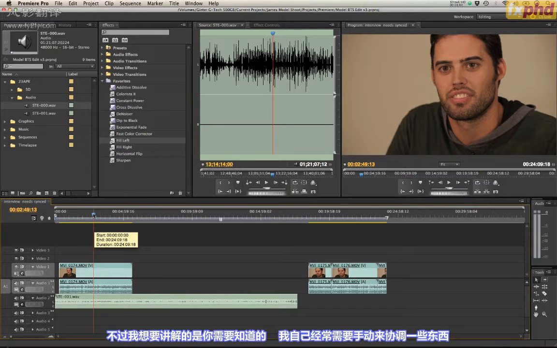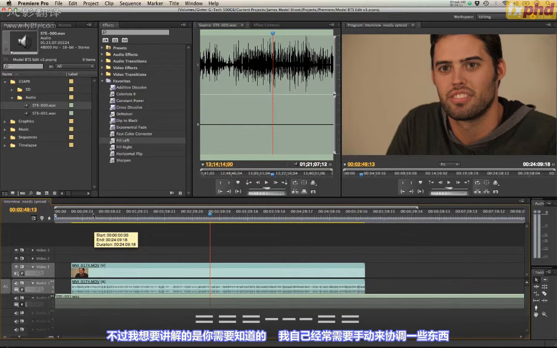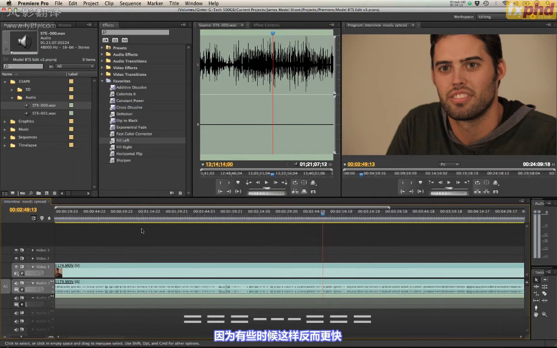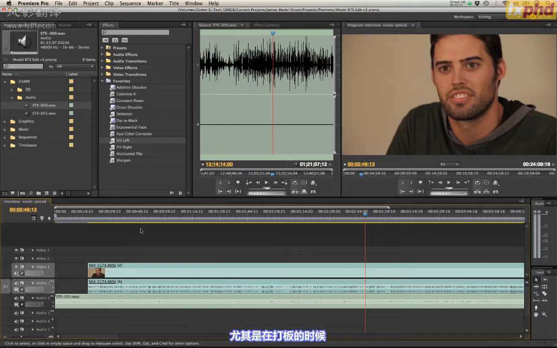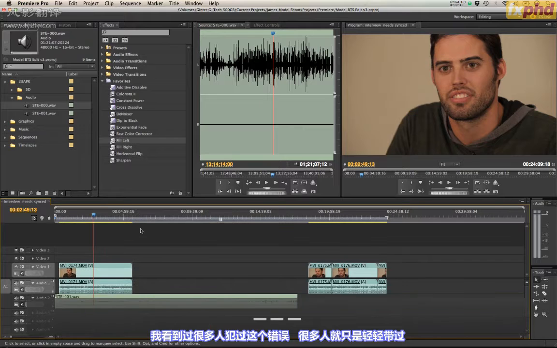But I do want to talk about if you have to, and I do this a lot of times, I'll just manually end up syncing something because it's sometimes a lot faster, especially if using clapboards or at least a clap. And when you're actually clapping in front of a shot, don't just clap in front of the camera, and make sure that you can audibly hear it. I see a lot of people on set make those simple mistakes. I see a lot of people on set just blow those things off.